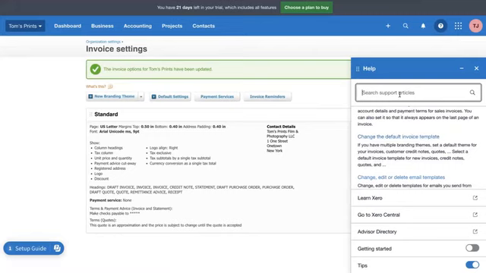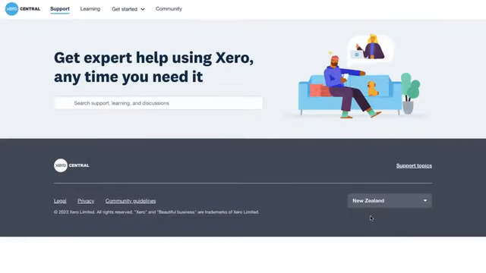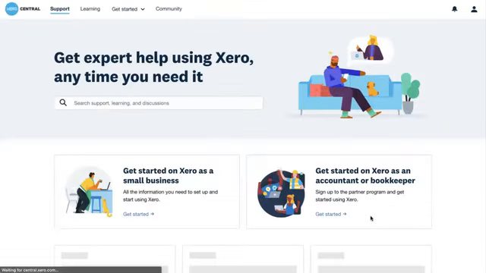I can search from here if I want to. There's a lot of stuff going on here, but the thing that I want to draw your attention to is right here where it says go to Xero Central. Xero Central is a one-stop shop for all things related to Xero, where you can get support and you can learn more things.